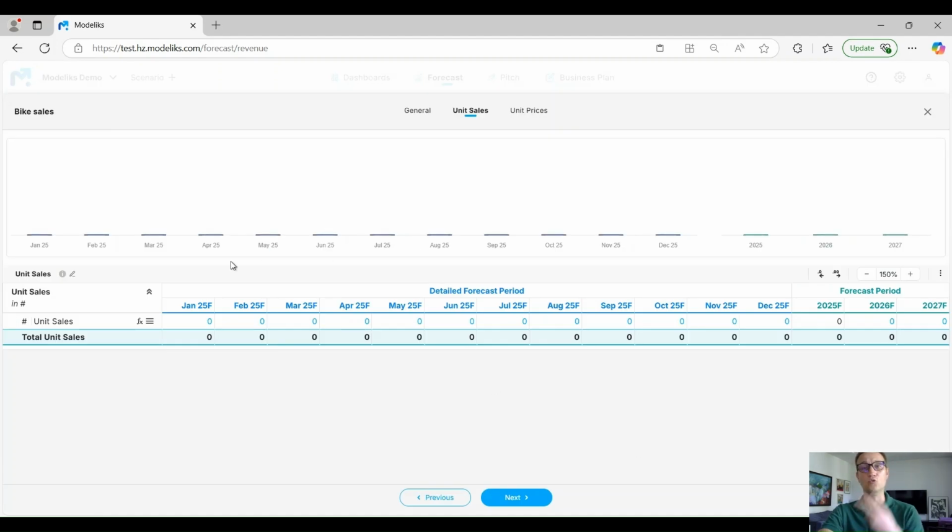Now we need to define two specific variables. One is the unit sales, and the second one is the unit prices. So unit sales is how many bikes am I selling, the number of bikes, and unit prices is the average price per bike. So let's say we plan to sell 100 bikes this month, then 120 bikes next month, and then 140 bikes next month.